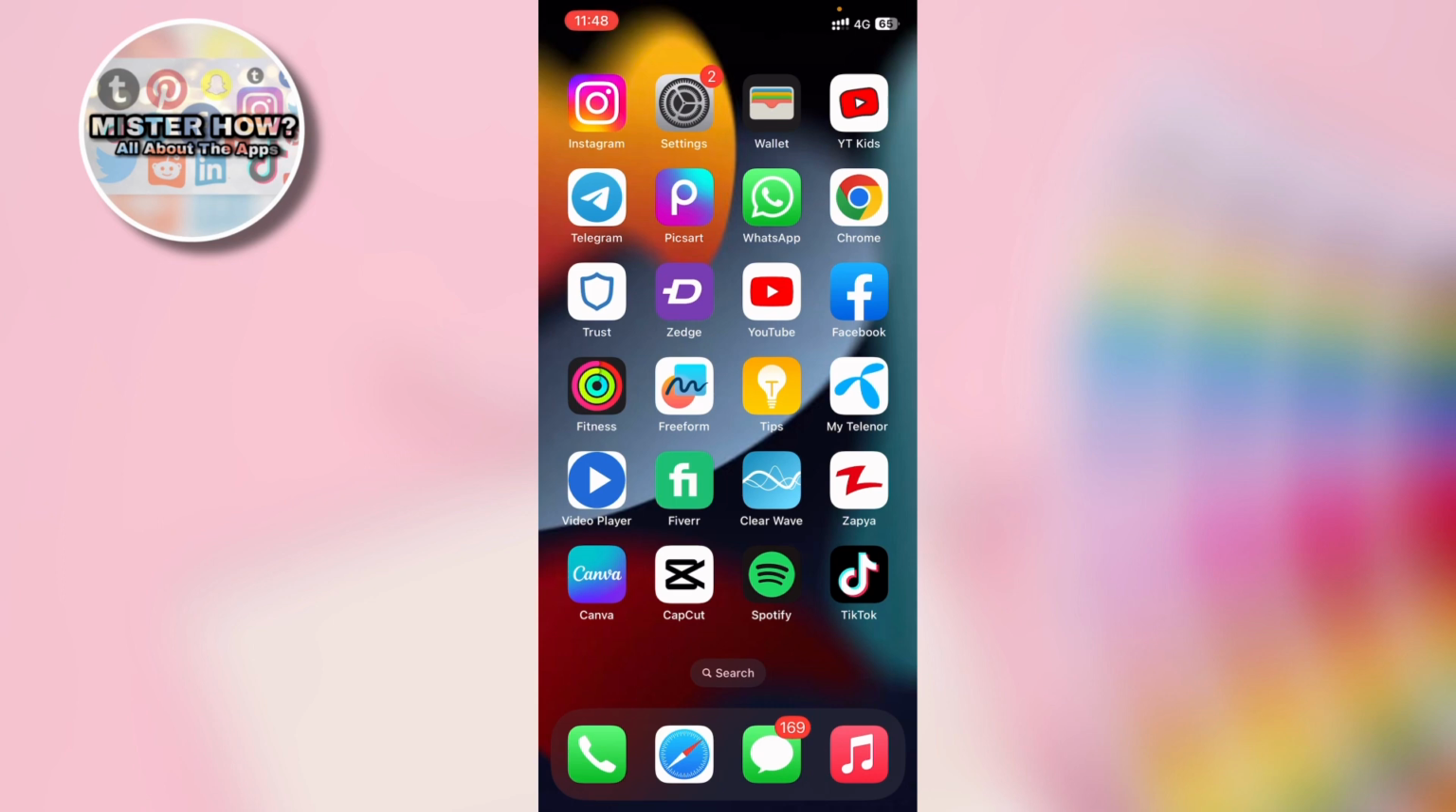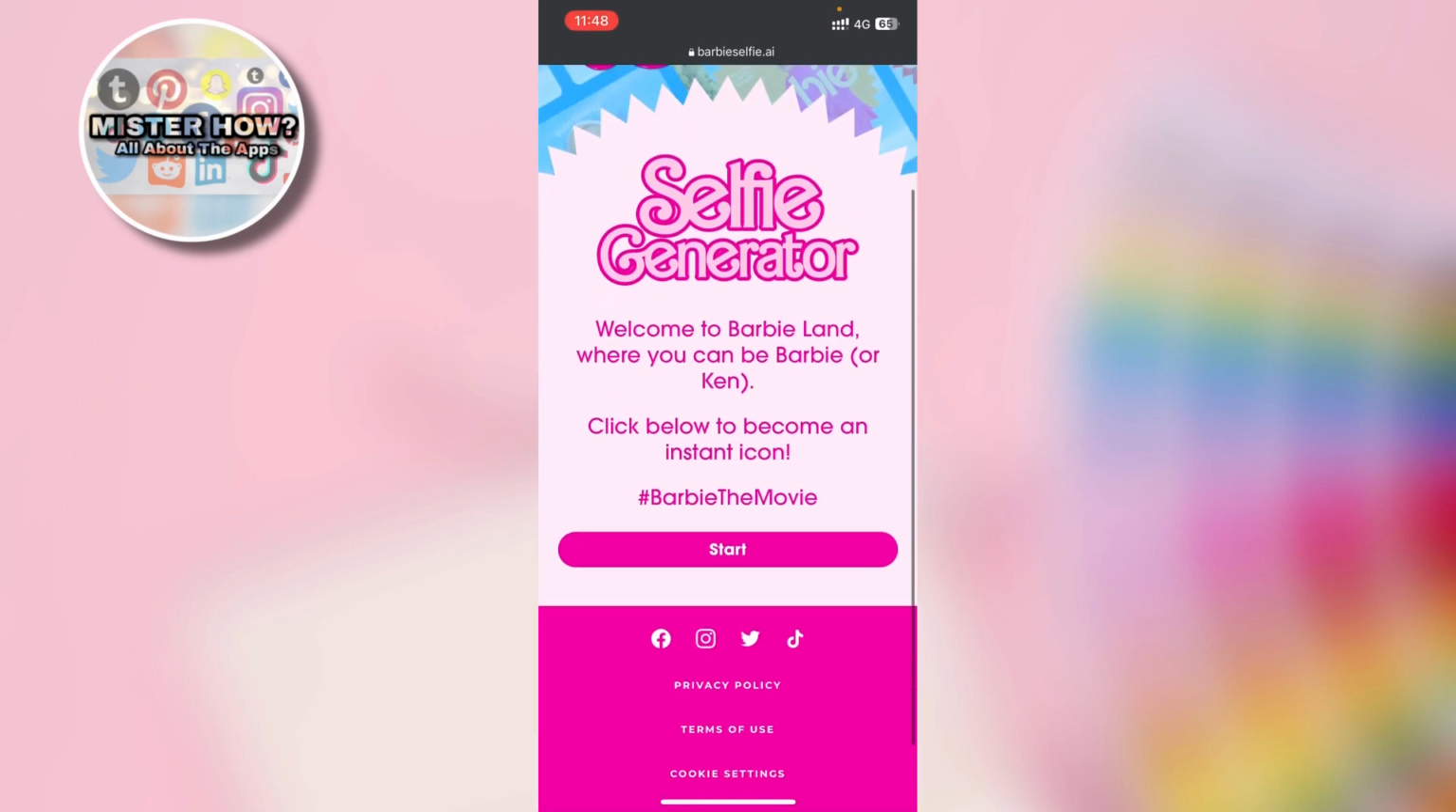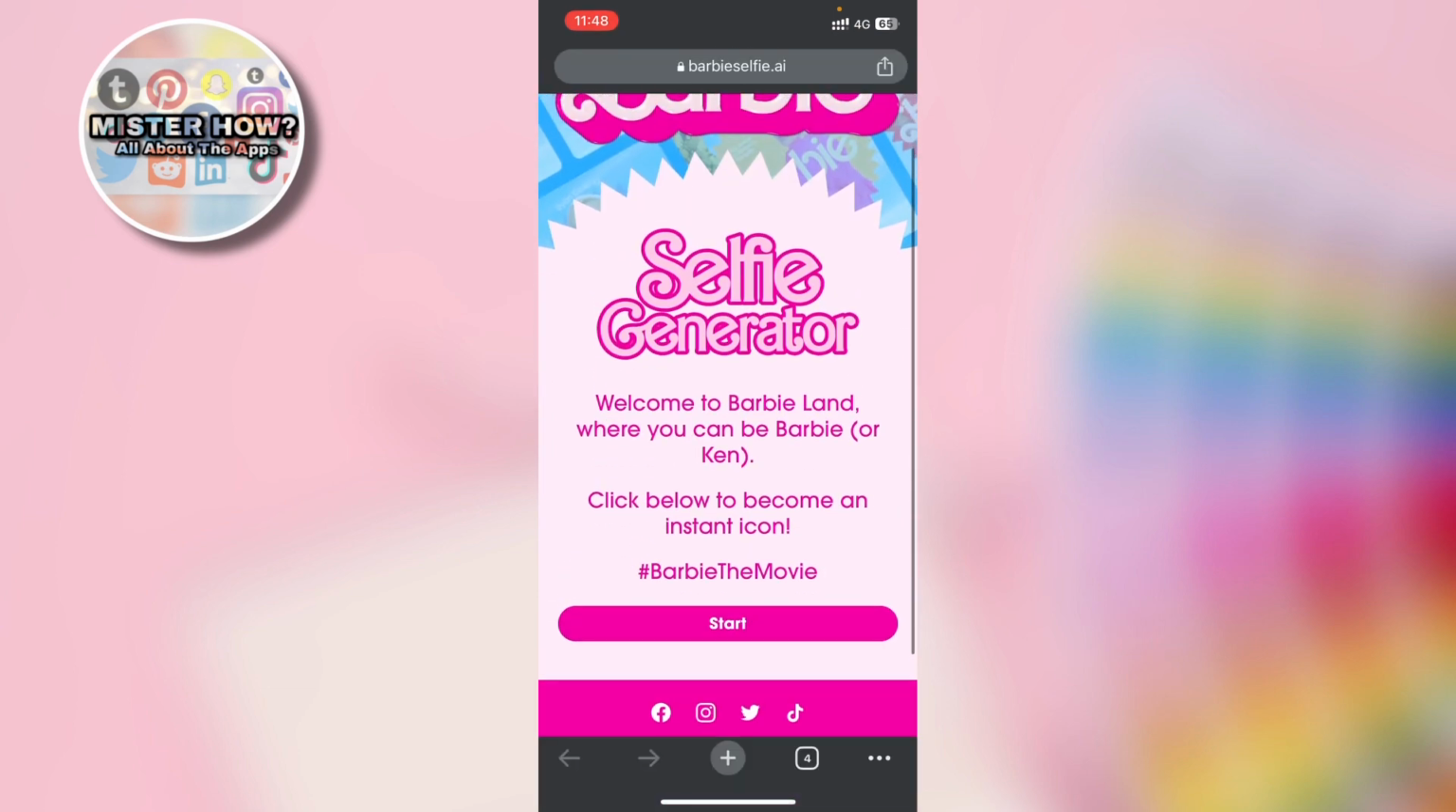So first thing you have to do is to open your Google Chrome. Now here you have to search for barbieselfie.ai, or you can just click the link in the description and it will redirect you to this page. So after opening that page, you have to click on that start option.